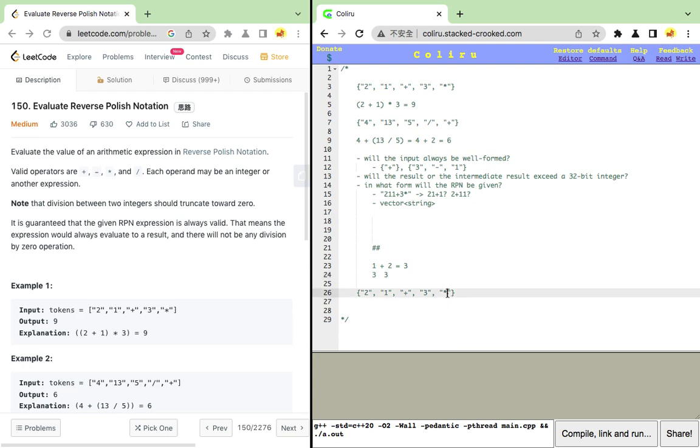And we apply the operator to these numbers, and get 9, and we move on. We will need to push the result onto the stack again, and we move on to the next. But we have already reached the end of the notation, so we are out of the loop, and at the end we'll just return what is on the stack. And that is pretty much it, the solution that I currently have.